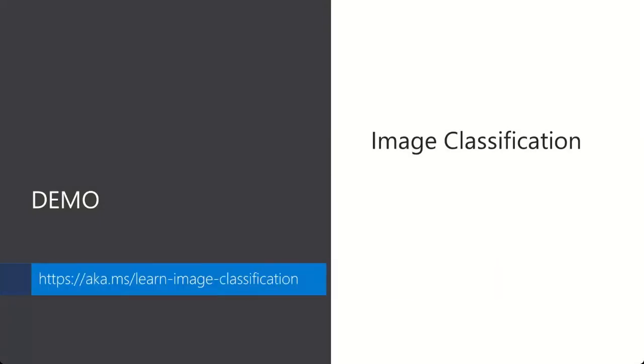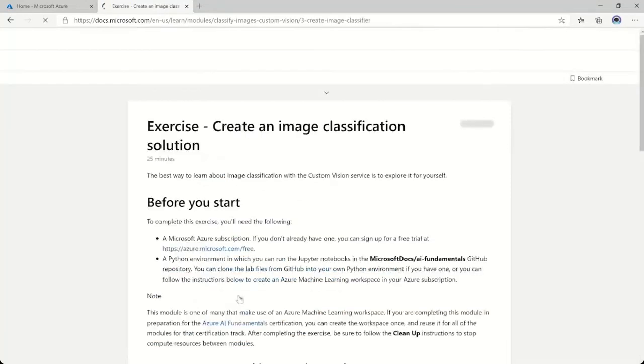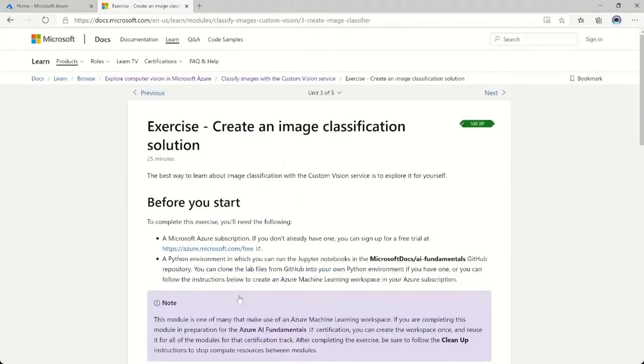Okay, and with that, let me just show you around with the custom vision service in a demo. So I'm taking the aka.ms/learn image classification. Let me switch to the browser here and then put it right there. And it will open this classify images with the custom vision service. I can click on the create image classification solution, and it will open the exercise.